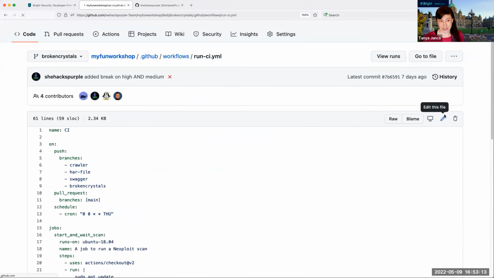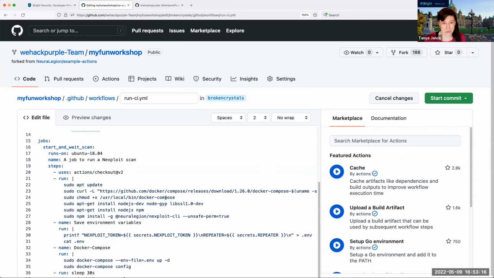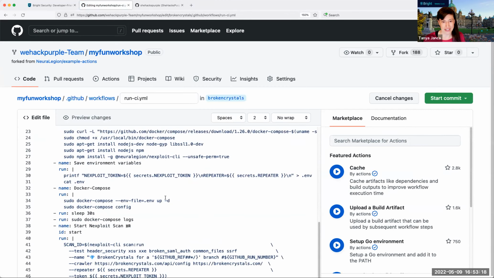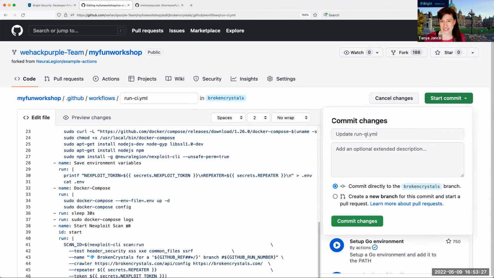So you know what I'm going to do? I'm going to edit this and I'm going to say, you know what? I see the list of tests that you want to run, and I don't want to run this broken SAML authentication. And I'm just going to click start. And so I'm going to put removed.